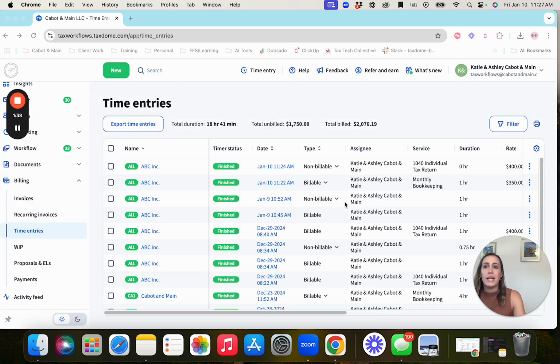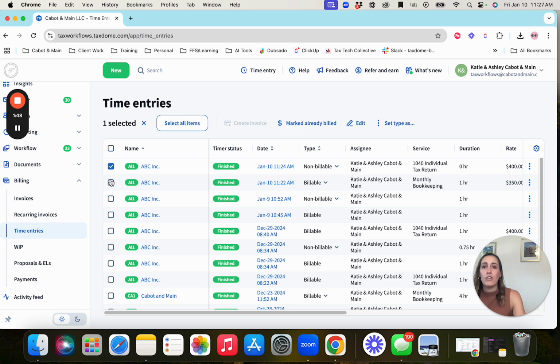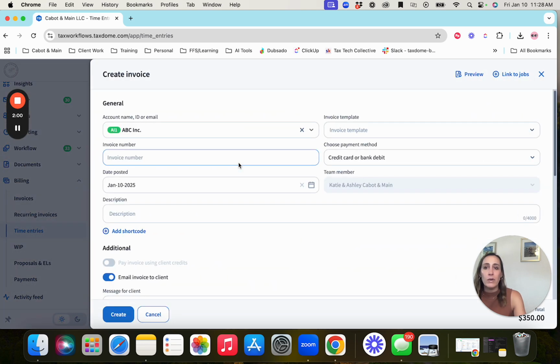You may also have a need to send an invoice for billable time from your time entries. This is where you can go under billing, to your time entries right here, and you can select any particular clients that you need to send an invoice for. You can just pull together those time entries, and you can do it with multiple time entries as well. You can go ahead and create that invoice.